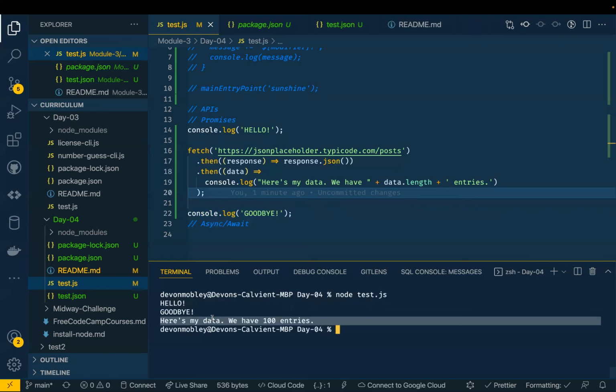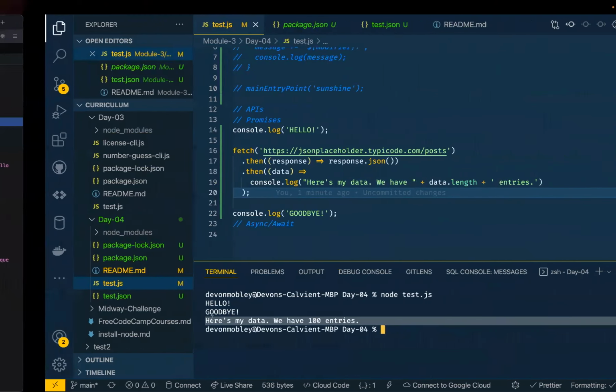Yes, he's basically saying that it takes a minute to fetch that data and do all those things, so while it's doing that, it console logs that goodbye while it's waiting to process.